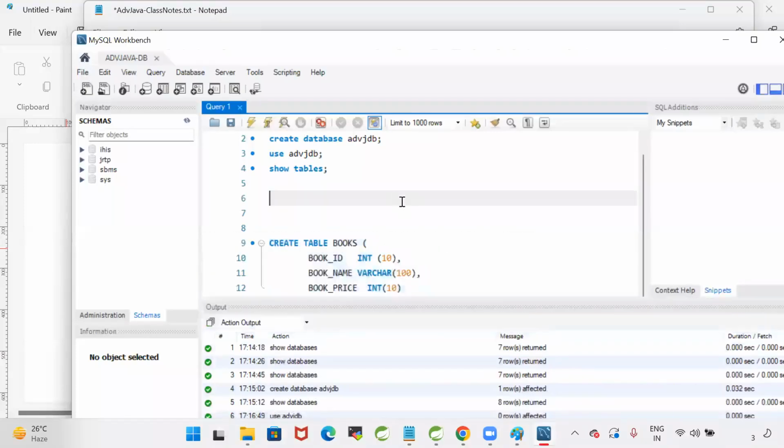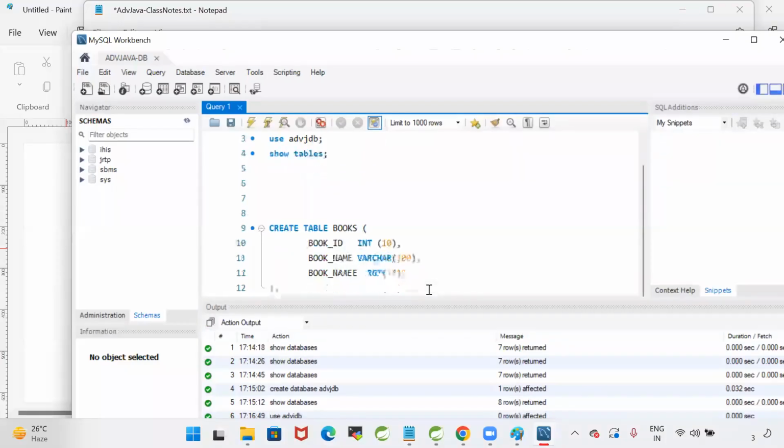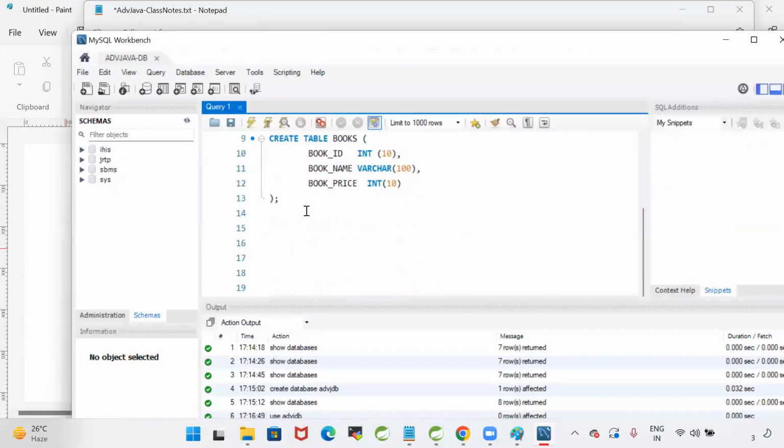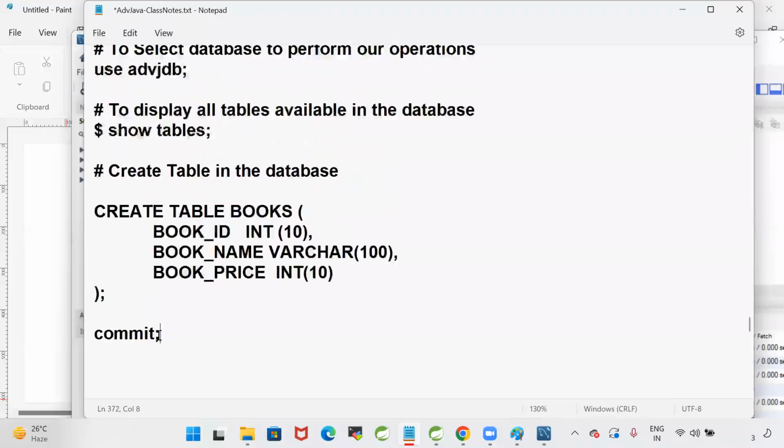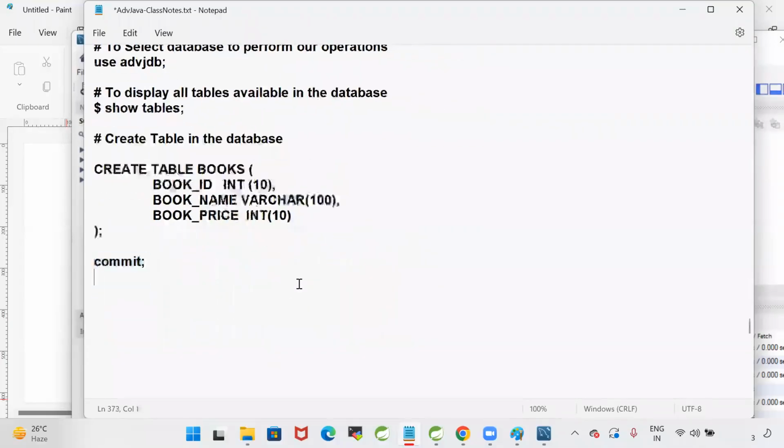So with this, our table is ready, guys. Once the table is created successfully, let us perform a commit. What is the meaning of commit? Permanently save that operation. Whatever operation we have done, that operation should be stored permanently in the database. That's why I committed my transaction. Okay. So this is our query which is used to create the table. After the table is created, I have just done commit. That means I am saving my operation permanently in the database.